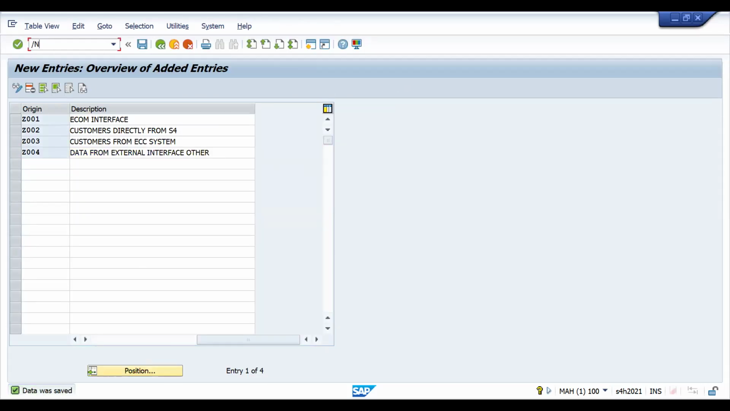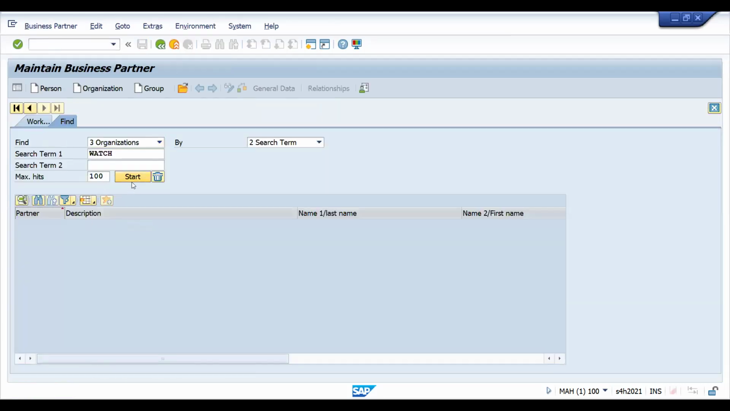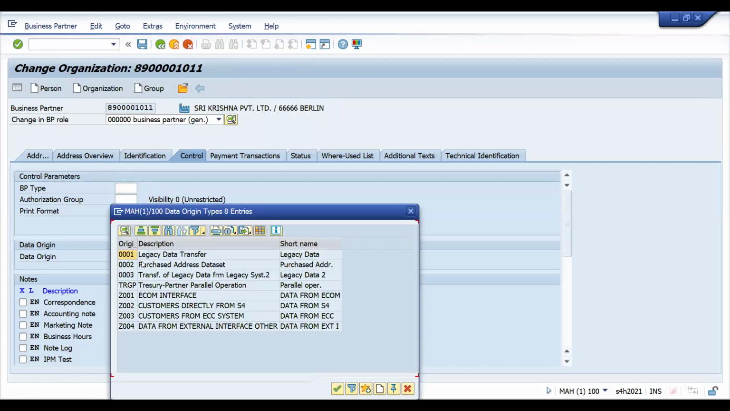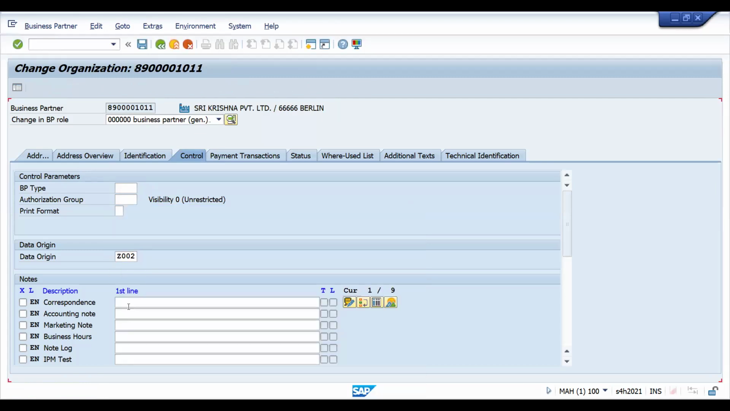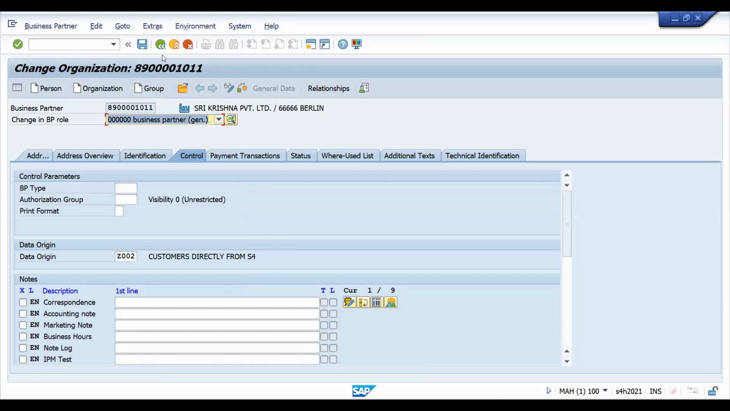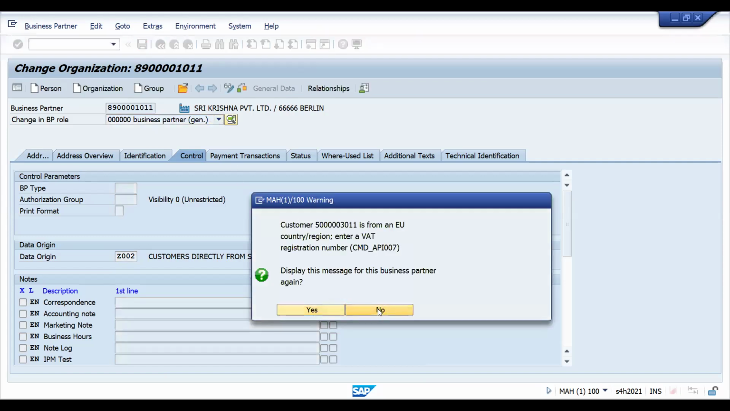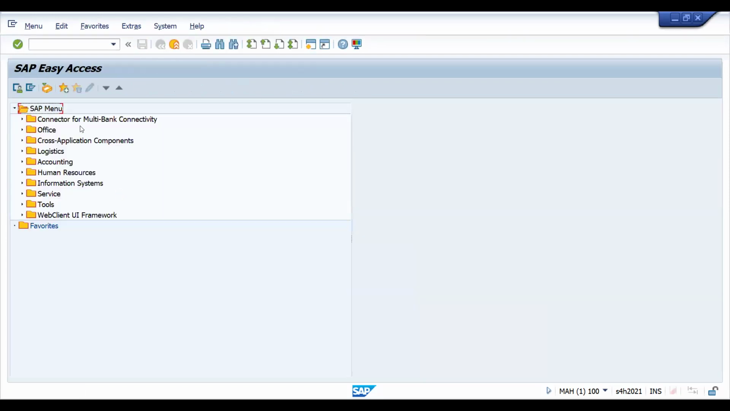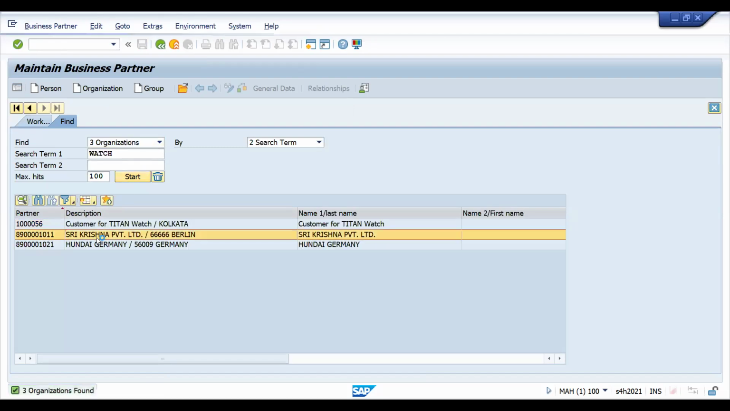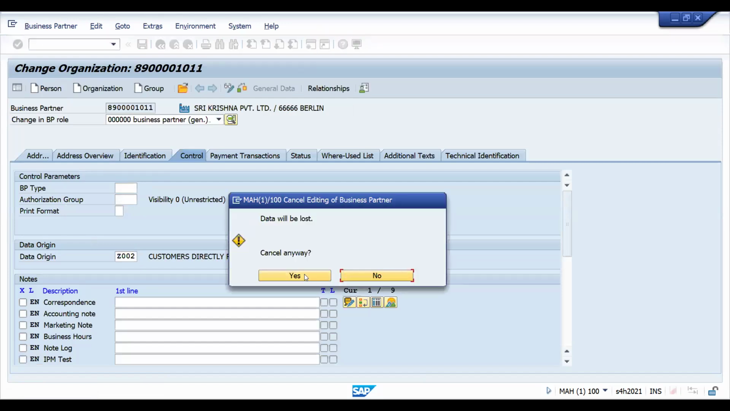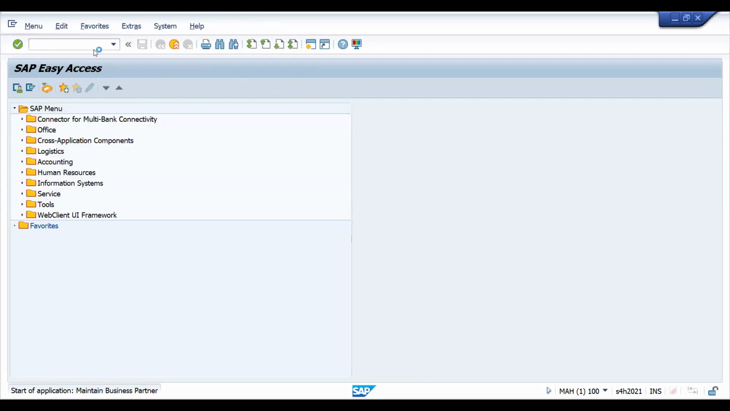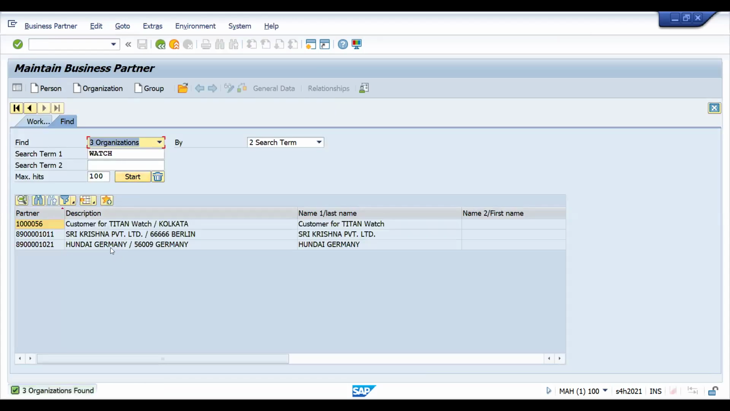Now let's go to the BP. I can differentiate like this at the time of creation. Let's check this. This one customer is directly created from the S4 system. This is for information purposes. Okay, this got saved. Let me show you one more BP just for understanding the differentiation. Go for this one. Take one more BP, this one, Hyundai Germany.